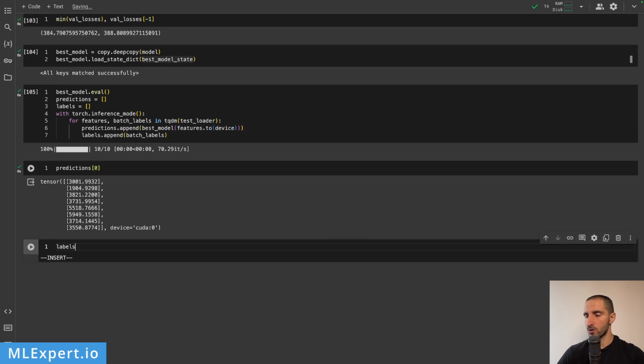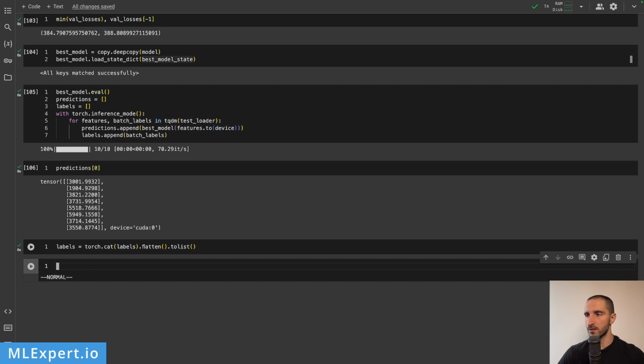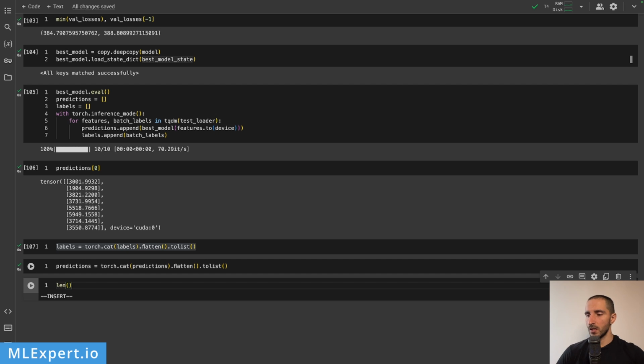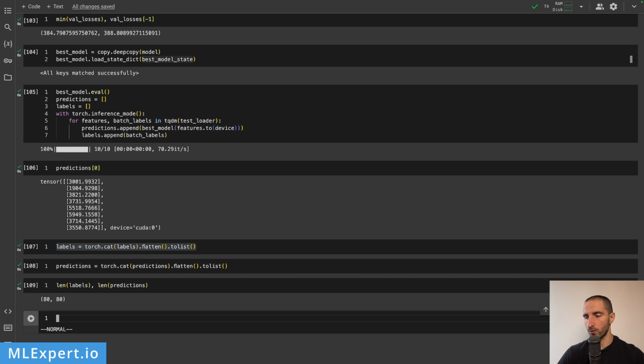So let me just get all of the labels that we have and convert them into a list. This will essentially merge them into a single tensor, flatten it into a list, and get the labels list. I'm going to essentially do the same thing for the predictions, since they are also in a tensor. Let me check the labels and the predictions length, just to make sure that everything is all right. Yep, 80 examples for each.